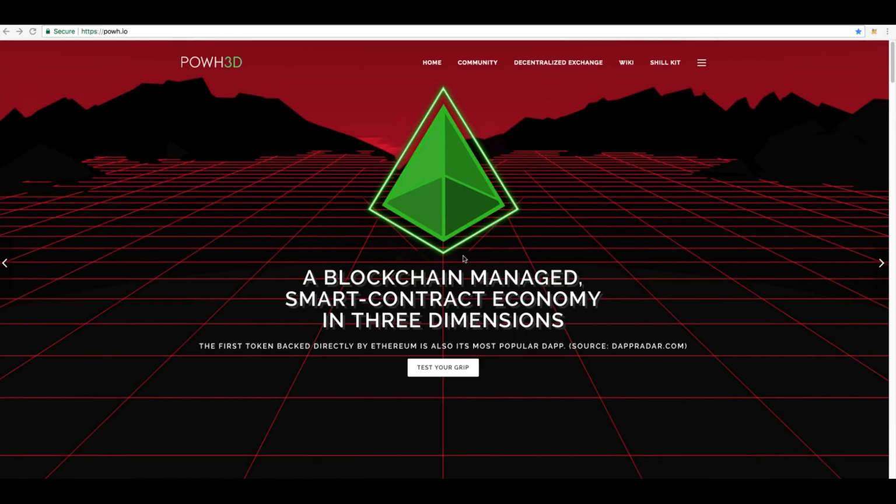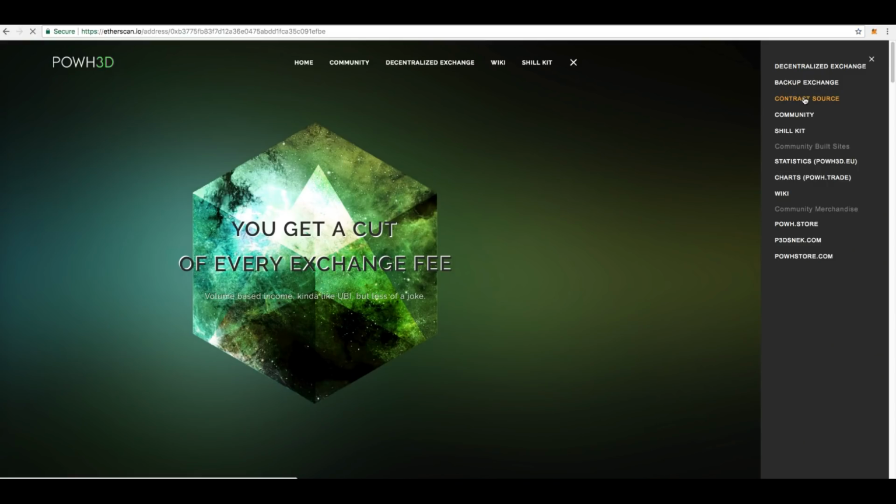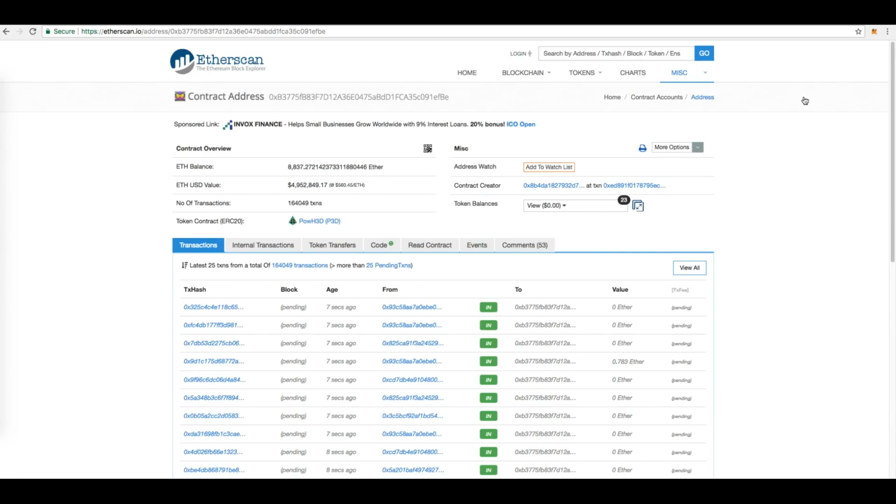All right, so let me talk you guys through. The first thing is how to add the P3D token. The first thing we're going to do is go to the contract source. Okay, so once you go to the contract source, this is the contract source for P3D in its entirety. This is the blockchain contract for it. As you see, it's on Etherscan. That's really good. So what you're going to do is hit the token contract.